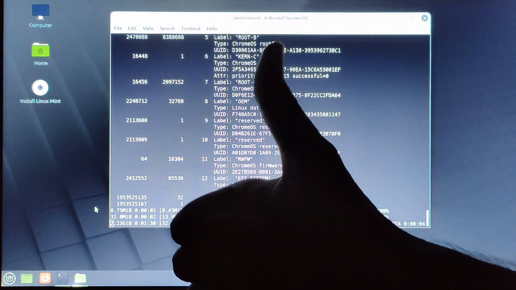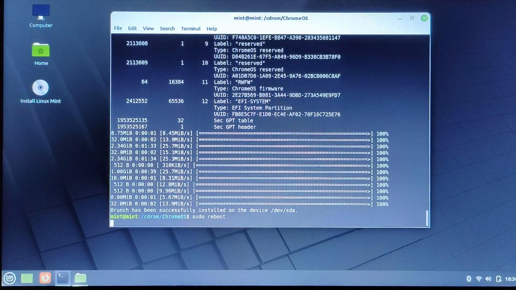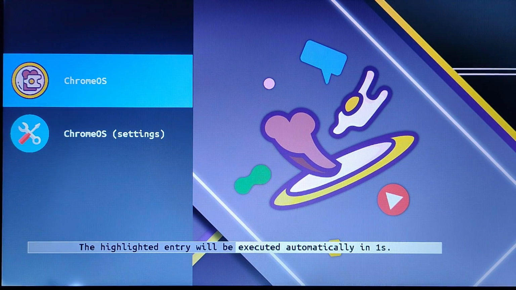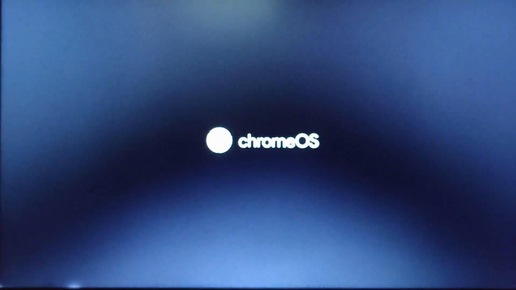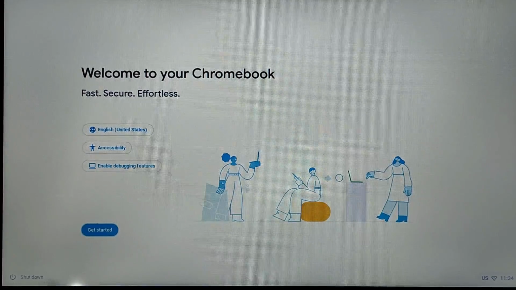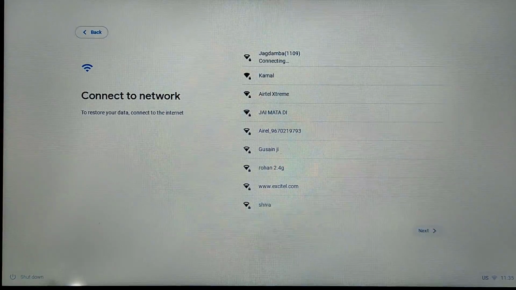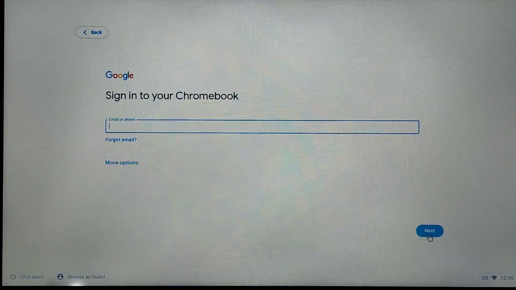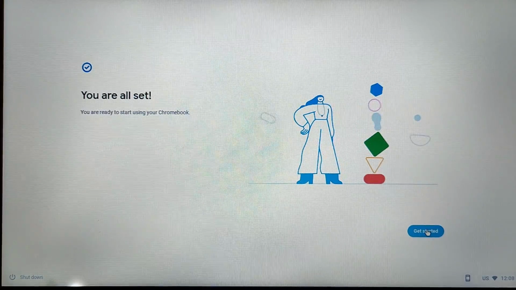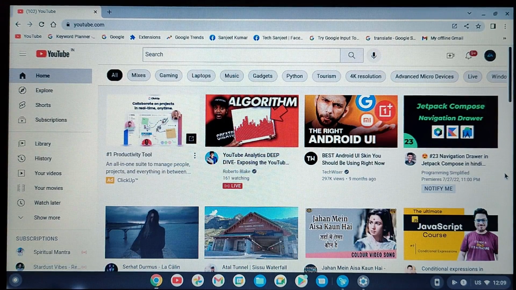Okay, so all things are done, and after this you need to type one more command, sudo reboot, and hit enter. It is going to reboot your system, and remove your USB drive. Now you can see it is loading the brand. And after this you will see here welcome to your Chromebook, and just set up this device very easily. So I'm going to forward this video. You are all set, click here get started. After this you can see you have installed Chrome OS on your laptop very easily.